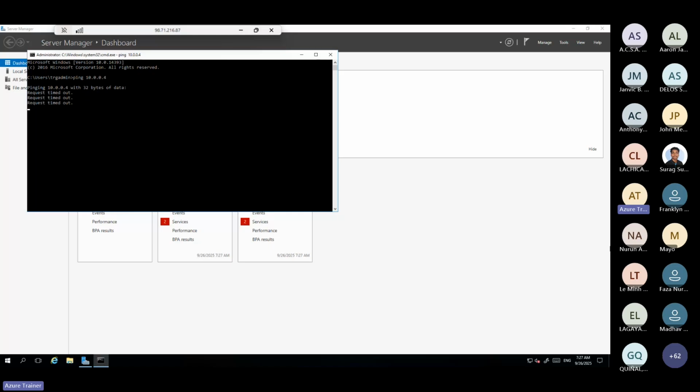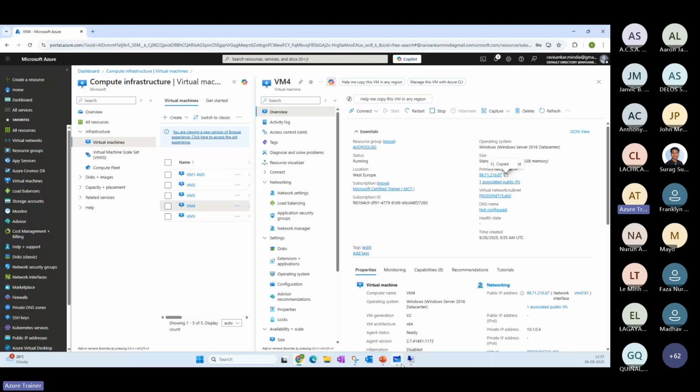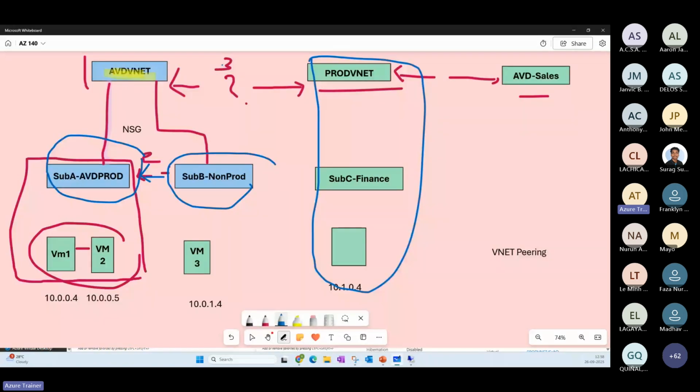So the point which I'm trying to put in the table here: in case you have configured multiple VNets for your network, from one network to another network, even though it has been configured in the same location, because if you take this AVD VNet and your prod VNet, both are part of your West Europe location here, and the AVD sales is currently in East US here. So you need to understand, from one VNet to another VNet, by default there is no communication. And the same thing applies for one location to another location also.